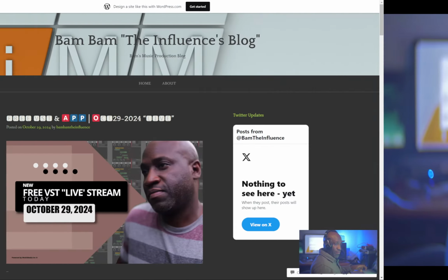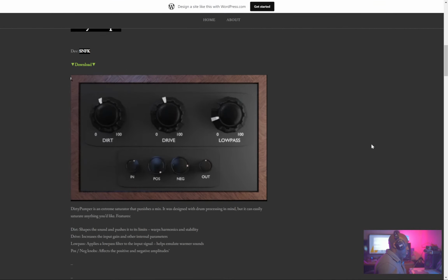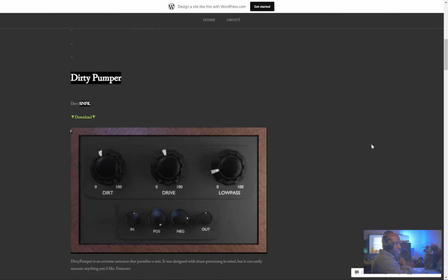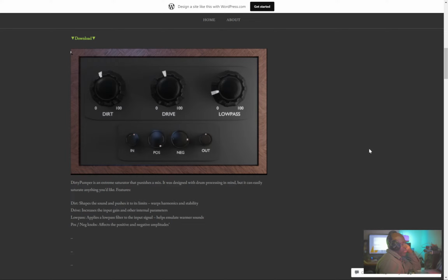So for today, we have Dirty Pumper. Your first saturation plugin is Dirty Pumper. This one is from the developer SNFK. That is SNFK. Like it says, it is kind of dirty. It actually has a very realistic sound to it, the way that it does saturate. It is just very dirty when it does it.